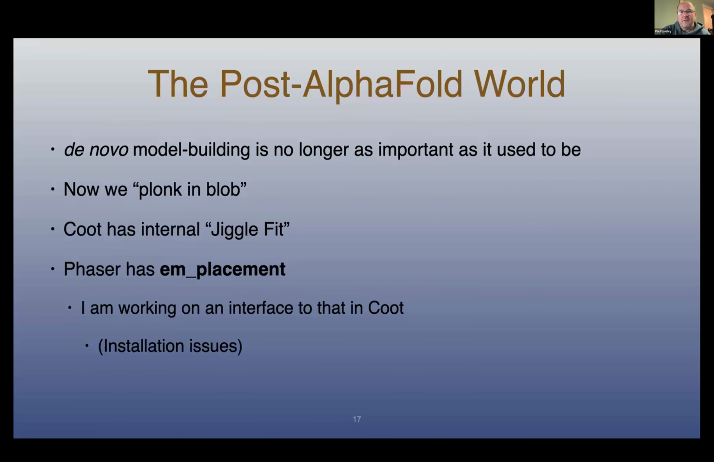Of course, we live in an AlphaFold world now, a post-AlphaFold world. It used to be the case when one was doing model building in Cryo-EM maps, then the actual working out where the atoms go was a considerable task. So that's so-called de novo model building. It's no longer so important as it used to be.